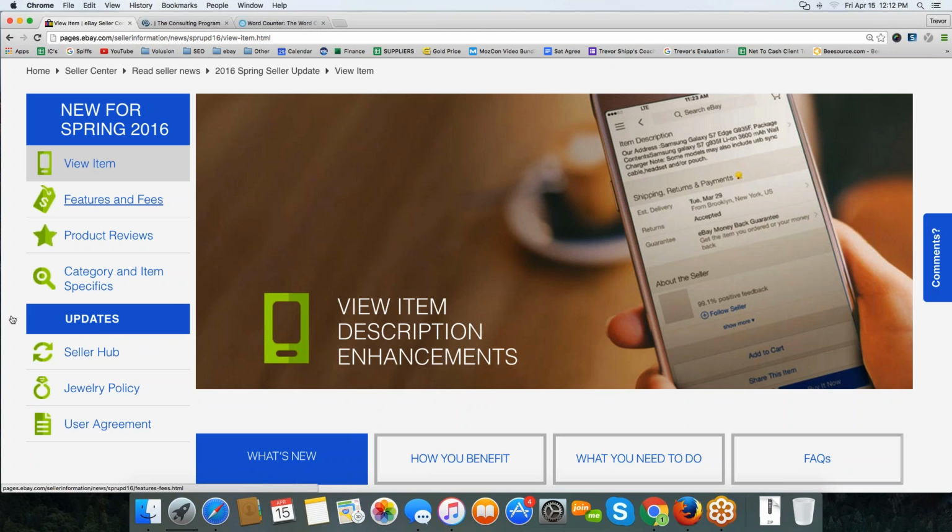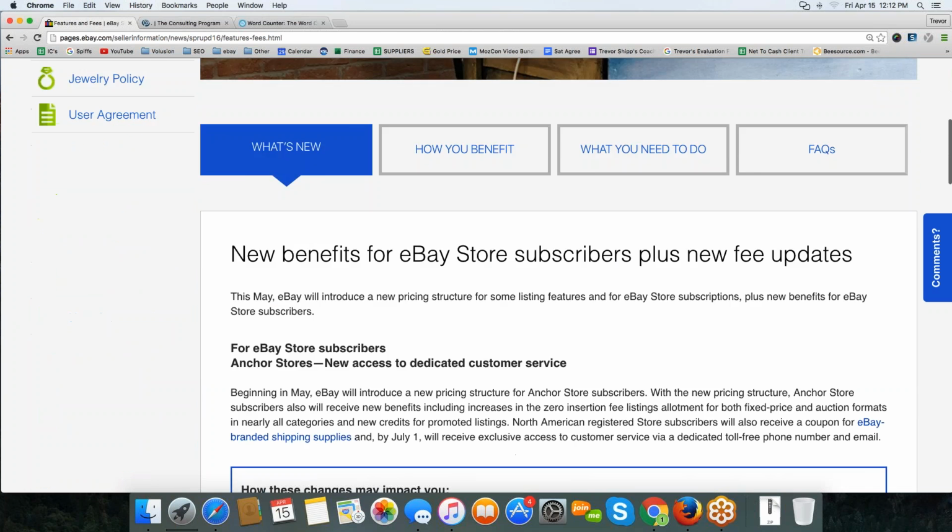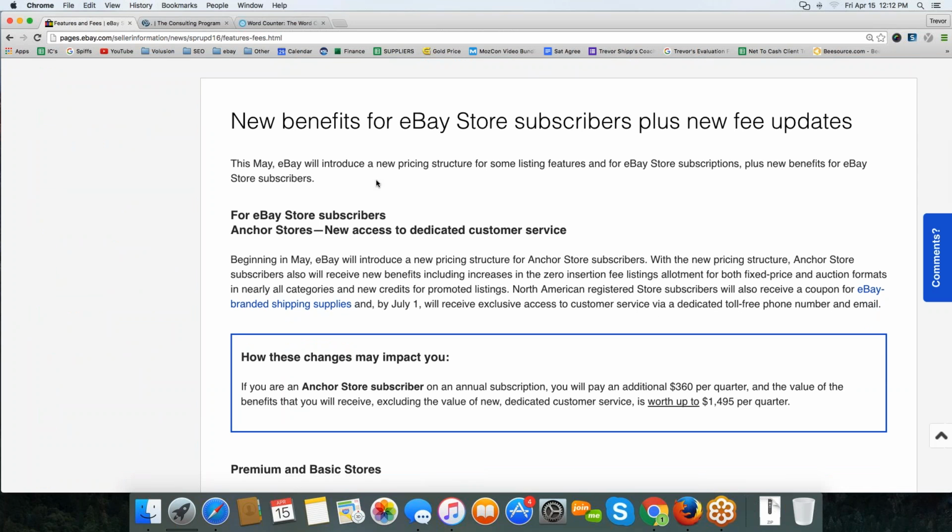Features and fees. This is the one that we talked about last week, and this is where eBay has essentially increased the price of the eBay store on all levels. From your basic, premium to anchor store have all gotten a little more expensive. Most of you guys who are starting will end up with a basic store. You'll be paying about 25 bucks a month instead of 20 bucks a month.